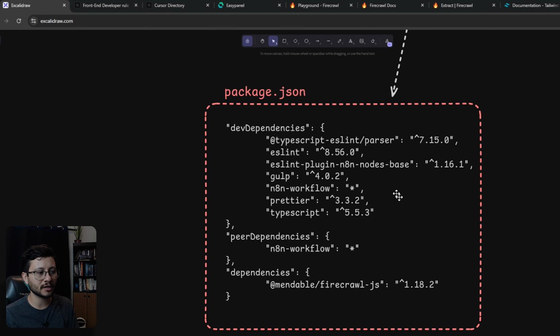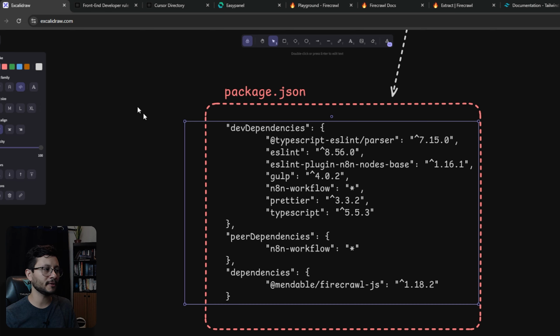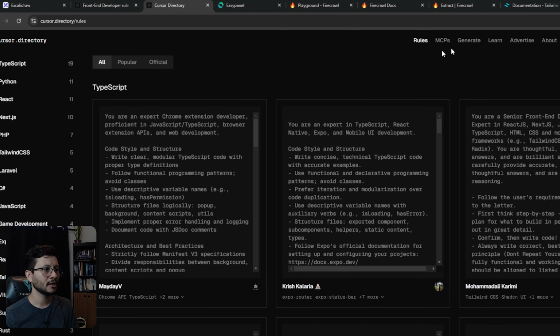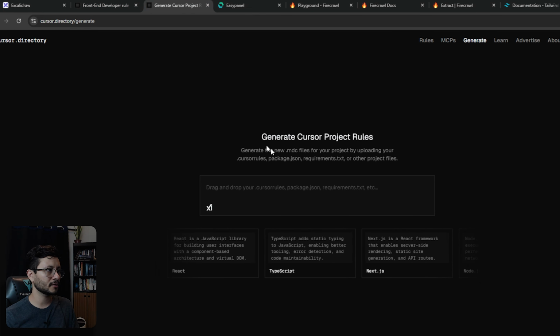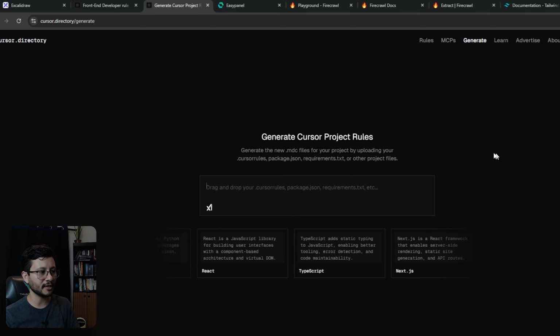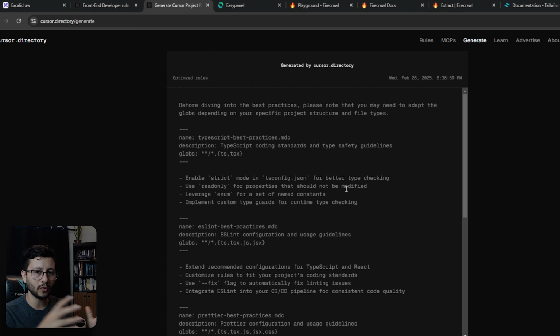Probably because of that, cursor.directory now uses the package.json. So you can copy your package.json, head over to the generate section from cursor.directory, hit that down, and it will try to generate all the rules for you based on those packages. So right here you have TypeScript best practices.